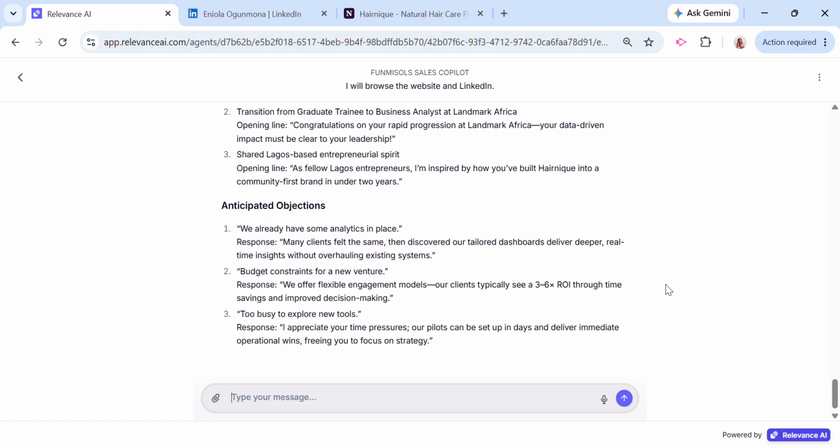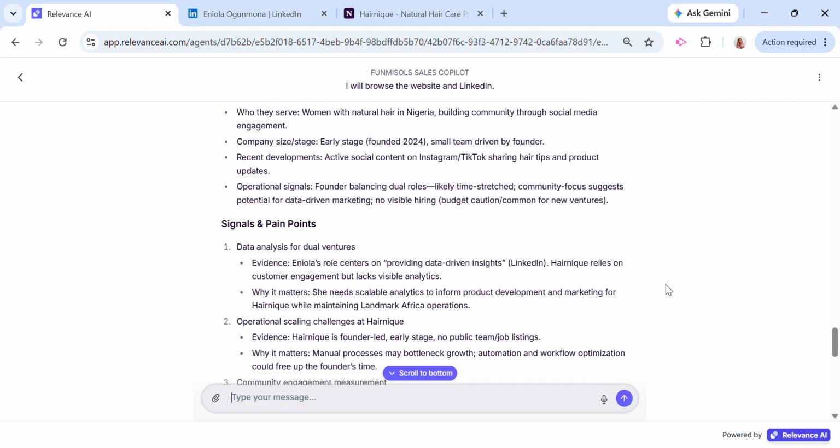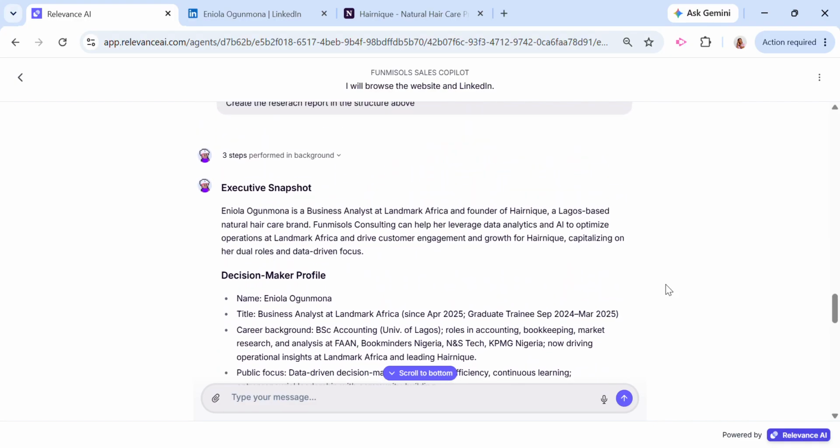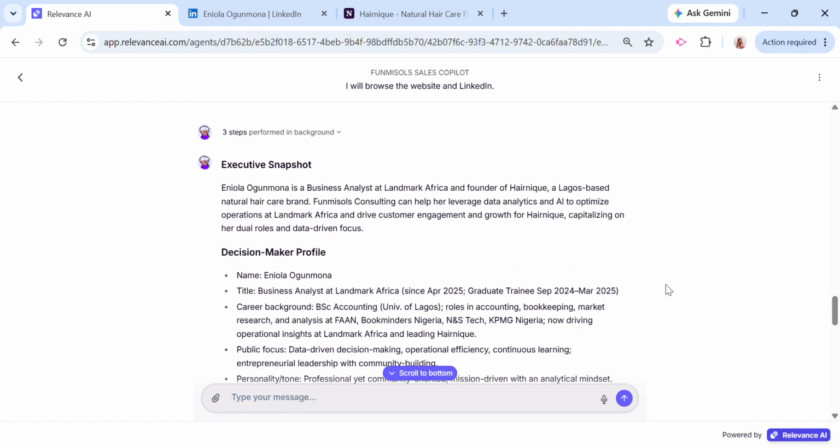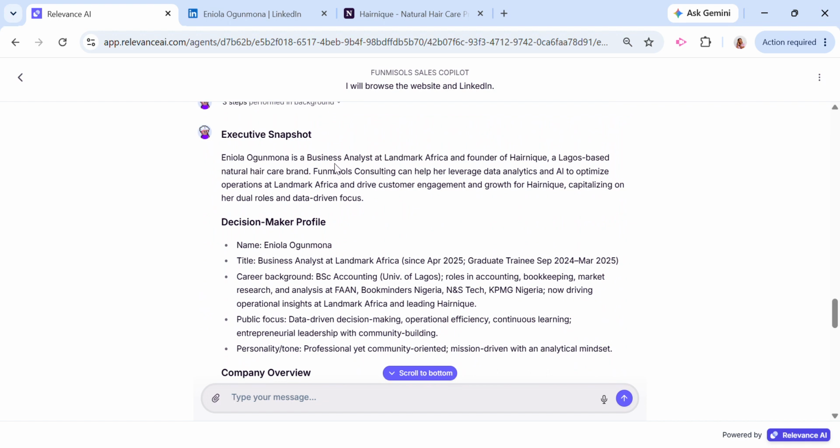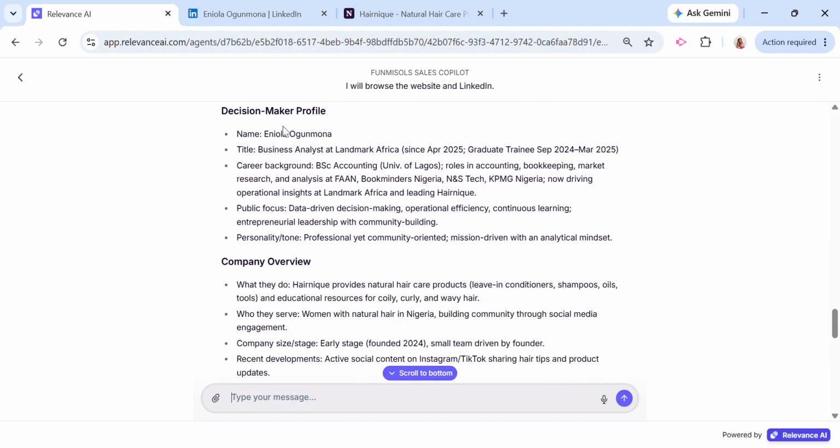So this is such a beautiful tool, right? Yes, and we have it. So let's look at it. An executive snapshot. We have who she is. Beautiful. This is actually correct from her LinkedIn page. She's a business analyst. She's a decision maker. Of course, she's the founder of the business. So yes, this is her profile.